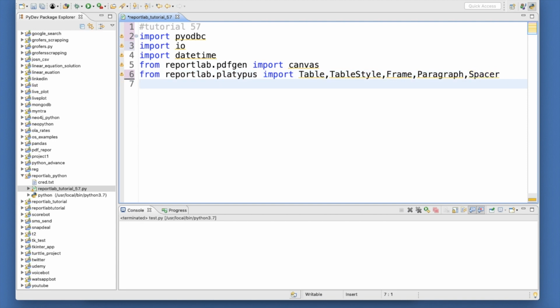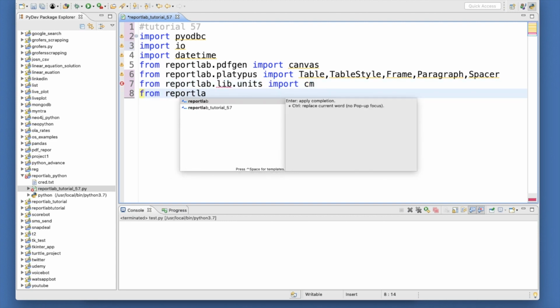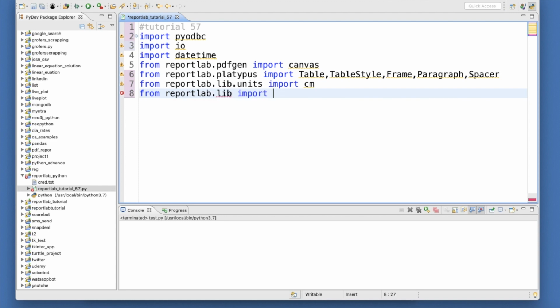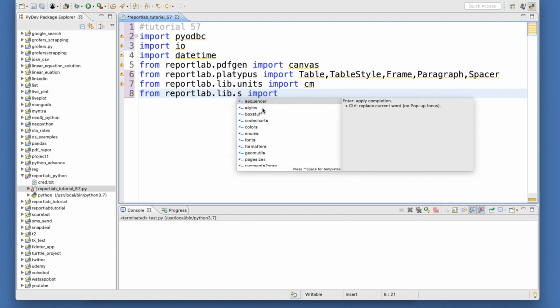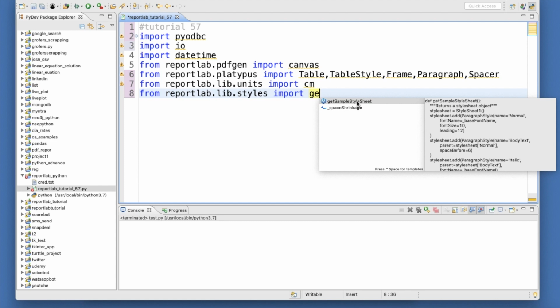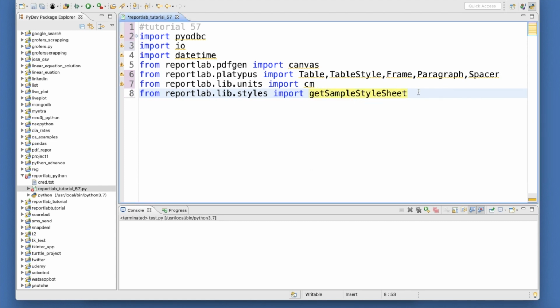Next, from reportlab.lib.units, we need centimeter. Then from reportlab.lib.styles, import getSampleStyleSheet. I believe everything is done and no more is required. If something is required, we'll add it.